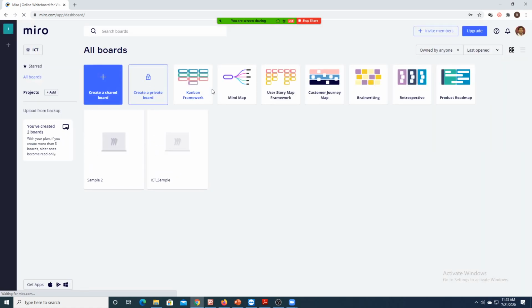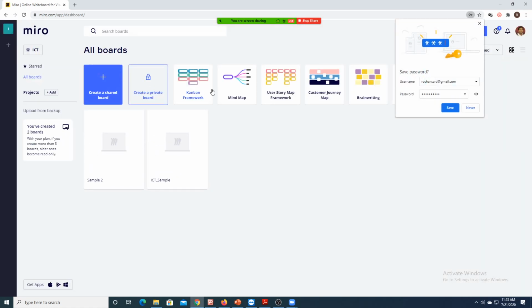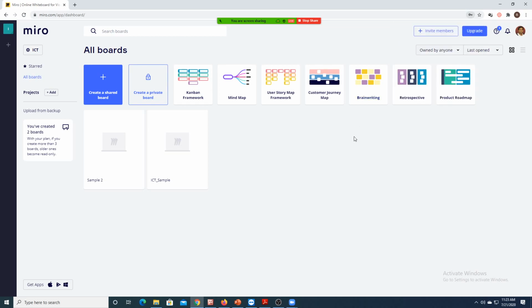So Miro whiteboard, online whiteboard. You can see here on the left. Can you see something on the left? You have created 2 boards. Now I just created 2 boards. And it's written, if you create more than 3 boards, older ones become read only. No problem. I'm okay with 3 boards because I'll show you.